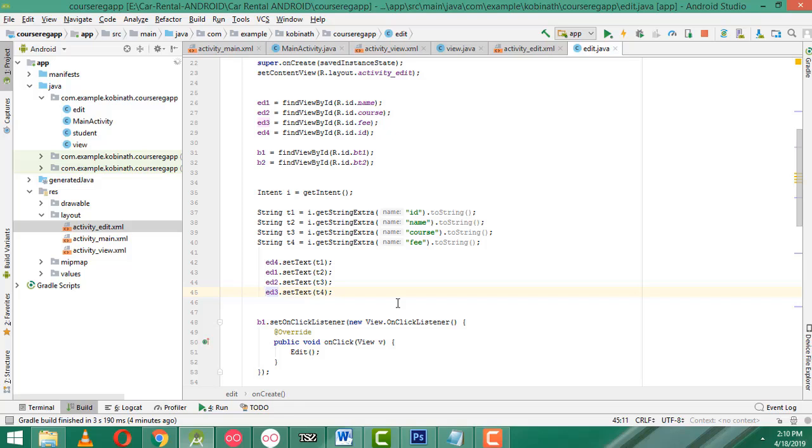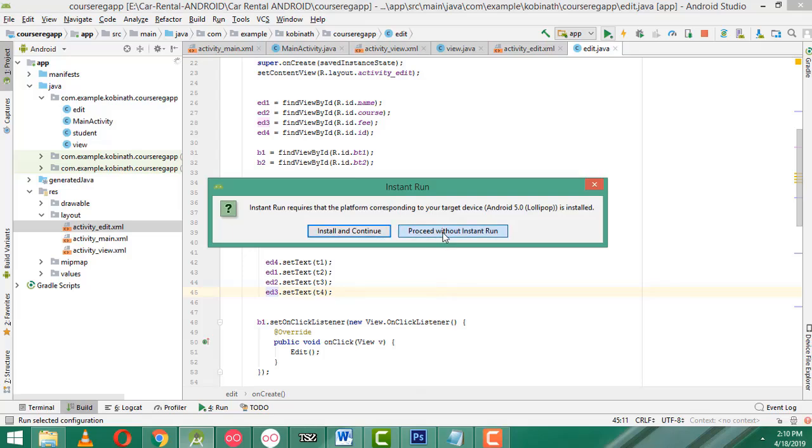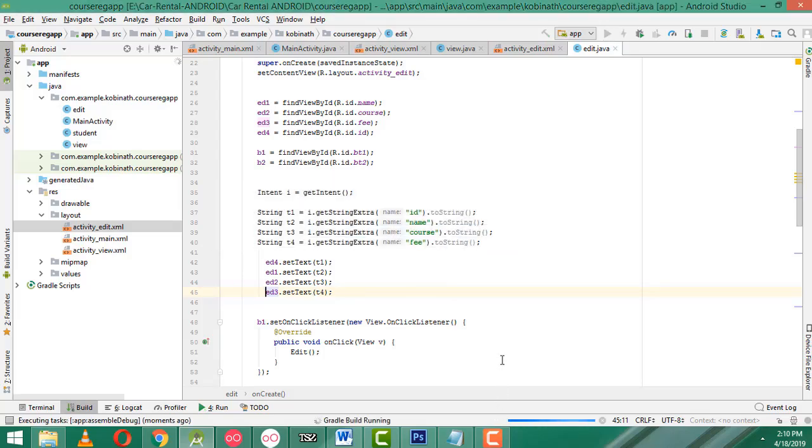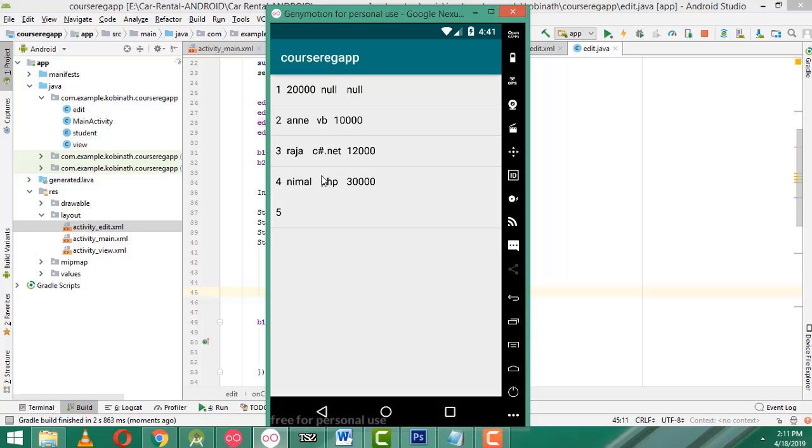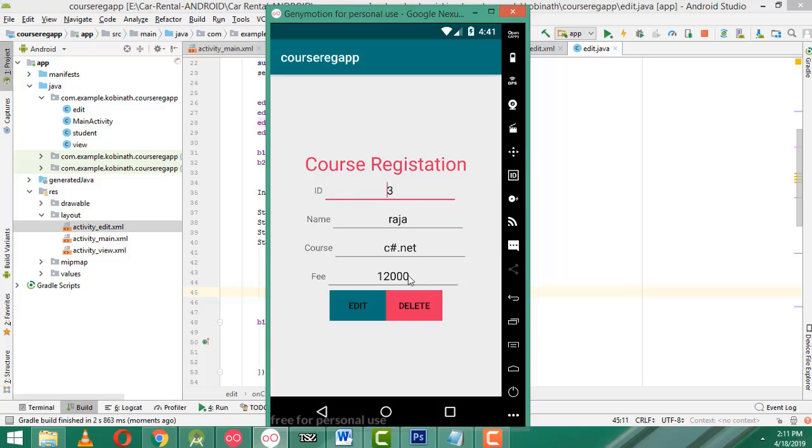Now let's check whether it's working fine or not. Okay, it's very easy stuff. So let's run the program and check. Now if you click view, let's go to view here. If you click this one, I am going to edit. It successfully displays here: id 3, Raja, C#.NET, 12.